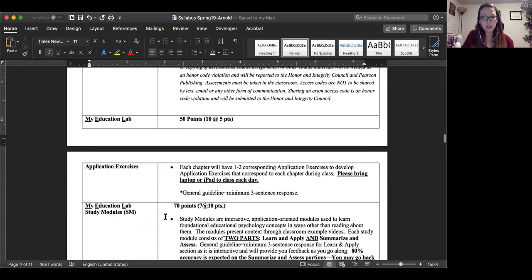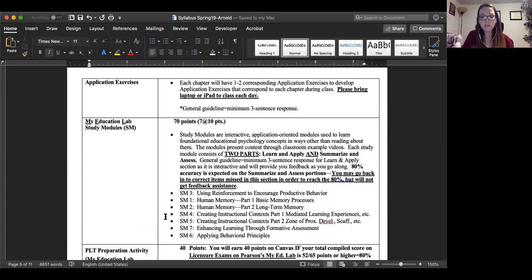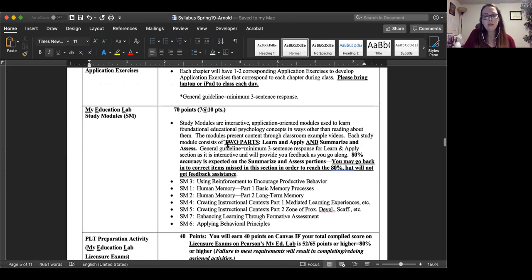Study modules are also inside the My Education Lab. There's a total of 7 of these at 10 points each. We'll talk a little bit more about these, but you can see that there's 2 parts. There needs to be 3 sentences for the learn and apply. You need to get an 80% accuracy on the summarize and assessment portion. You may go back to incorrect items missed in this section in order to reach the 80%, but you won't get any feedback assistance. And you'll notice here that they're not in numerical order. We start with 3, then we go 1, 2, 4, 5, 7, 6. And so that's also very clearly lined out in the course schedule.